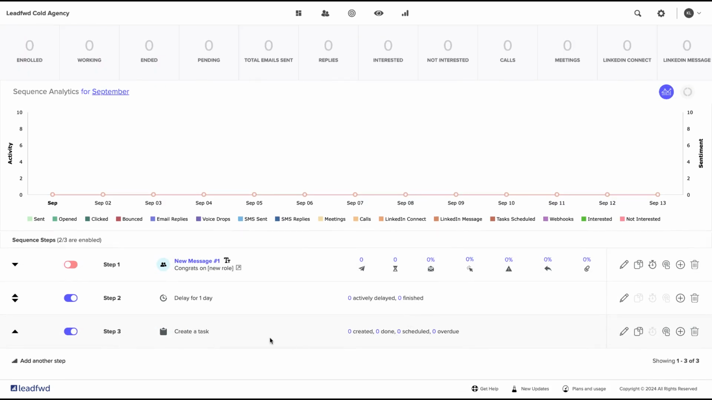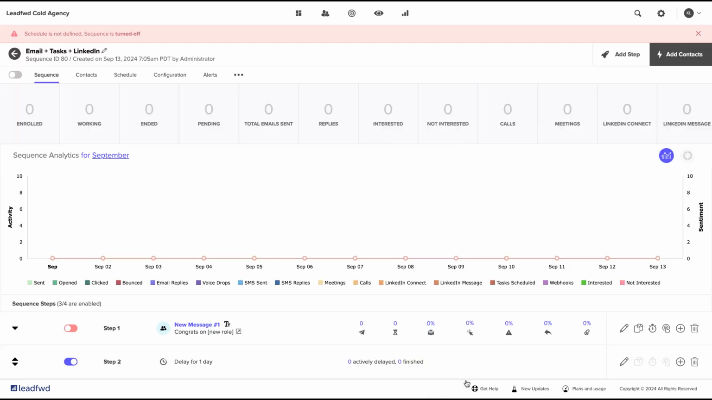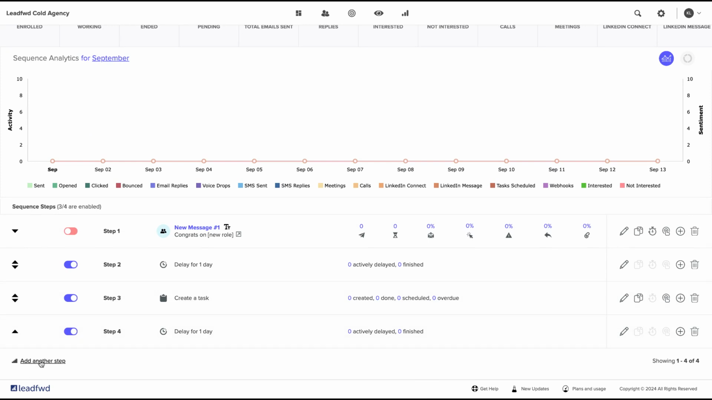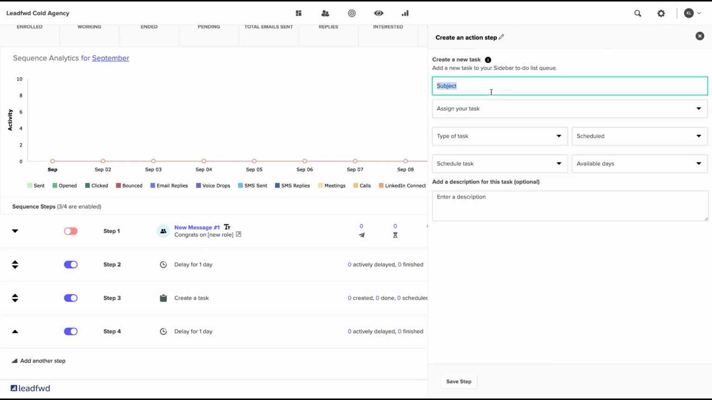Save step. And now we'll add another delay. Just do 1 day. And then we'll do a LinkedIn connection request. And these are also under tasks.